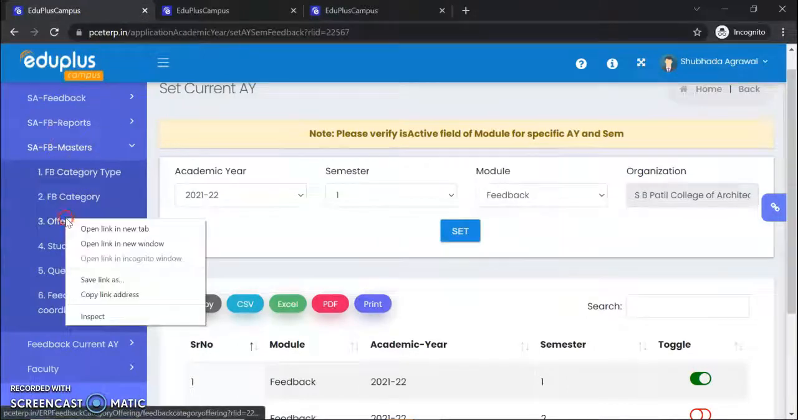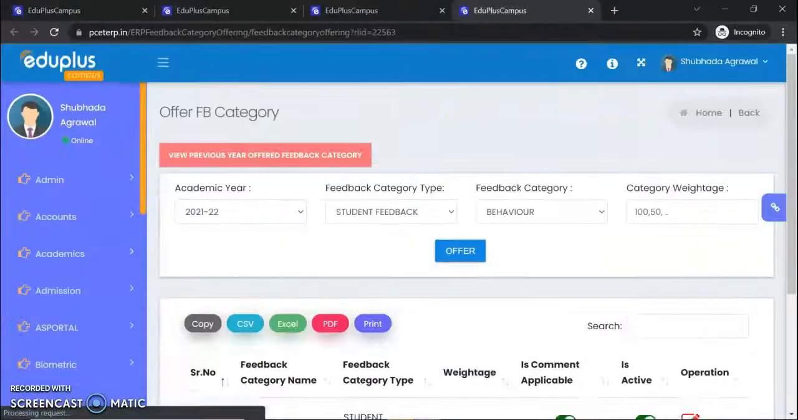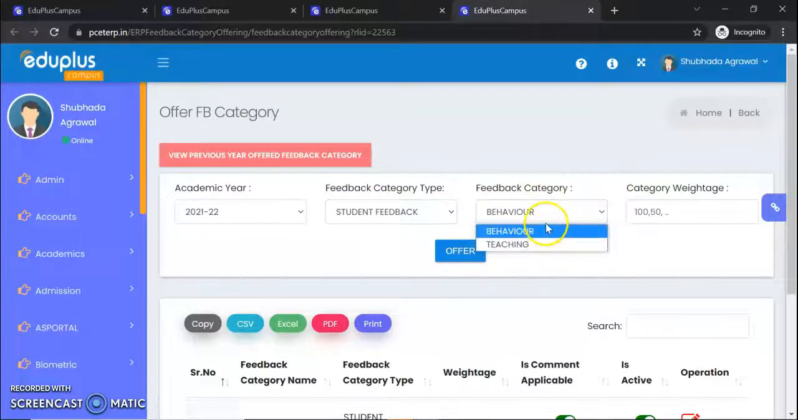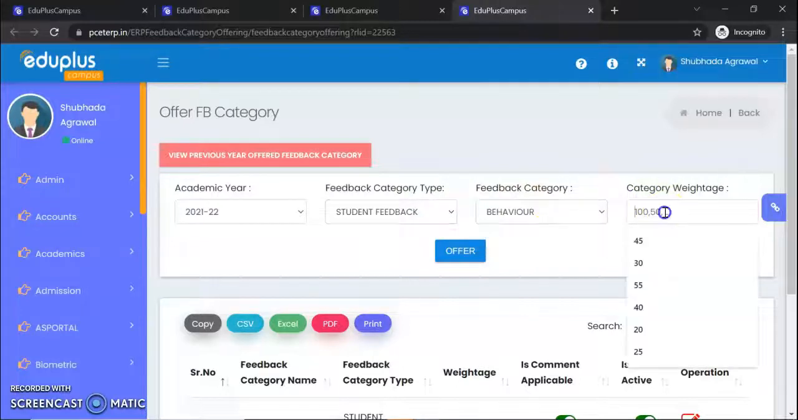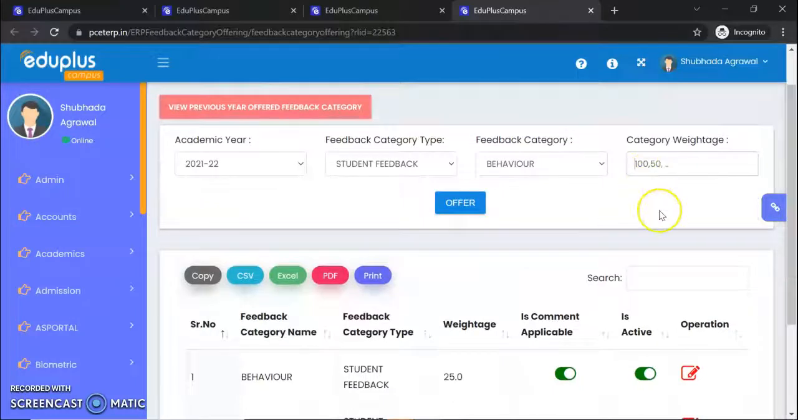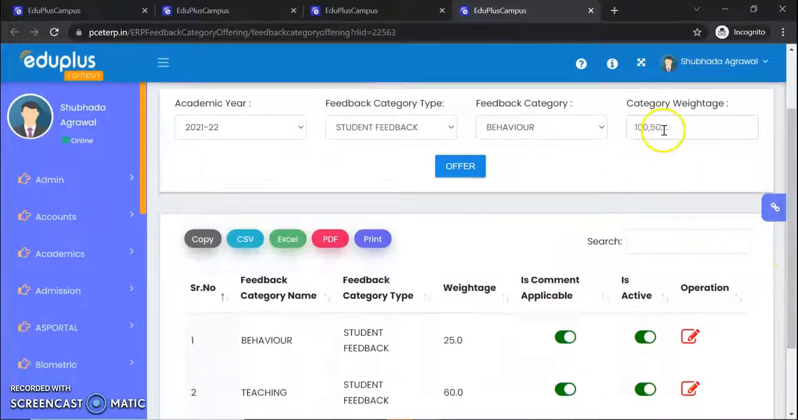After that we have to offer the feedback category. In offer feedback category we can offer the previous year also, or we can assign a new one. Select your academic year, select the feedback category type, select the feedback category, that is behavior or teaching, and write here the weightage. Weightage is nothing but, for per question we have 5 marks. So if we want to add 9 questions, then we can add the weightage as 45. If you want to add 10 questions, then we can give the weightage as 50.